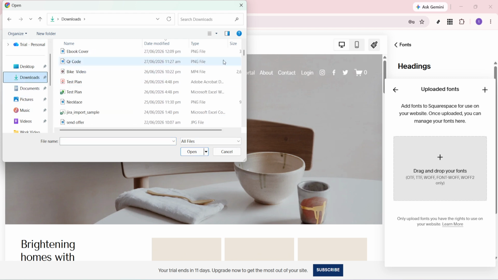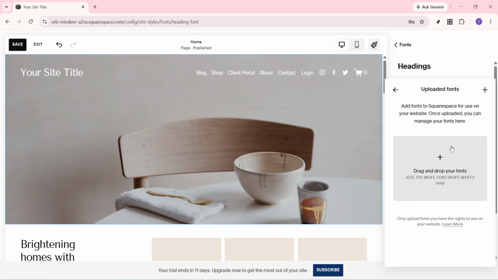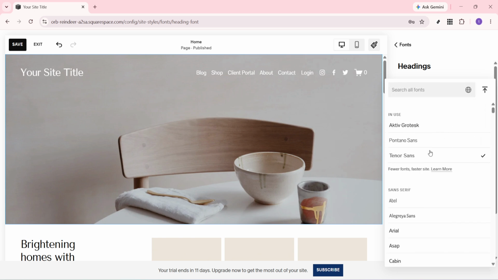Once uploaded, your font appears in the panel. Click the back arrow to exit the uploaded fonts panel. Your custom font now appears in the list under the uploaded section. Scroll down to find it or use the search bar at the top. Click on your uploaded font to select it. Your text immediately changes to show the new font.